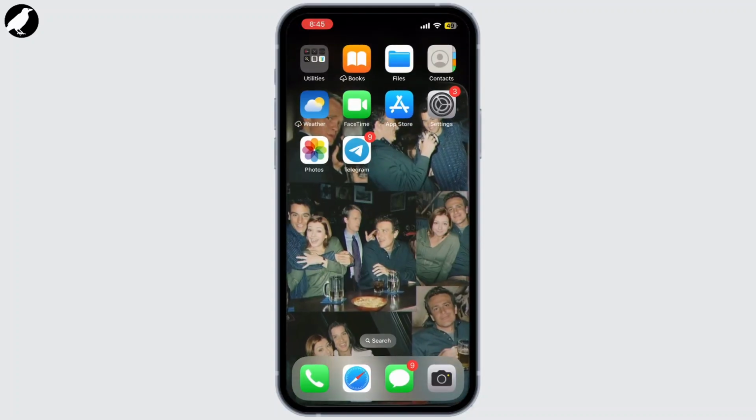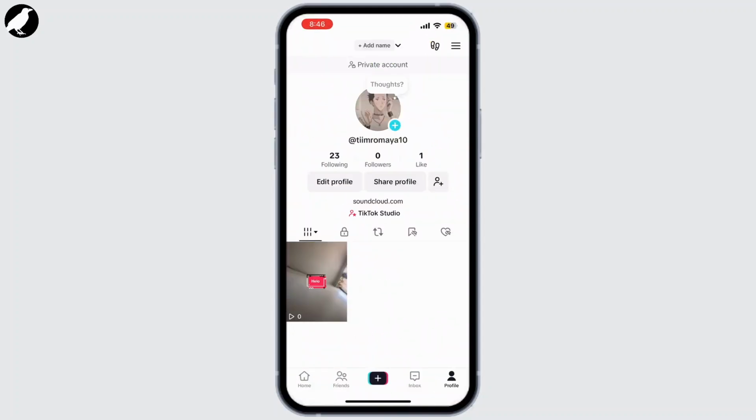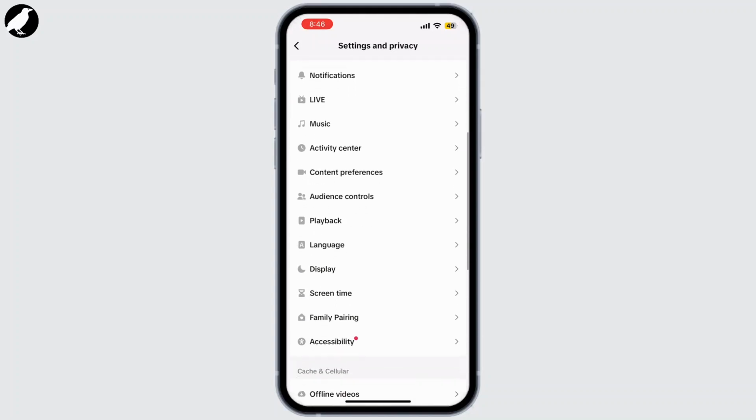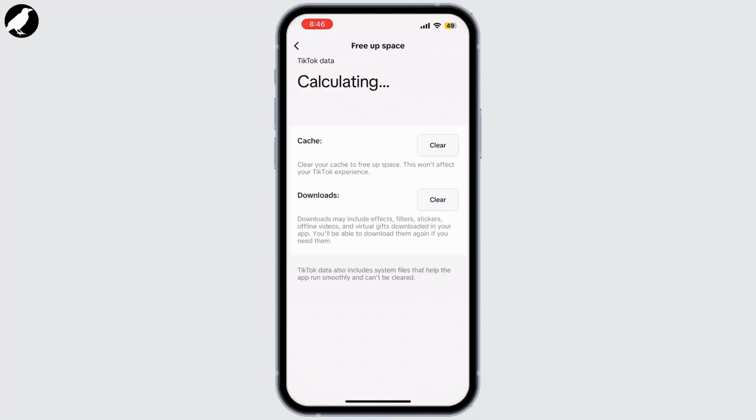Next step is to simply clear the TikTok cache. Open the TikTok app, go to your profile and tap on the three horizontal bars. Go to Settings and privacy, scroll down until you see Free up space and simply tap on it. Here, simply tap on Clear cache.